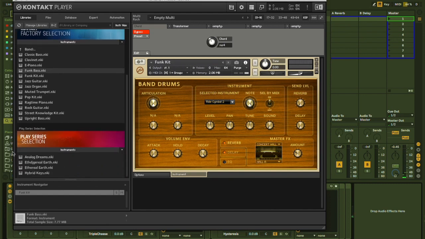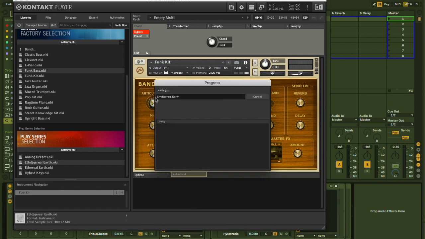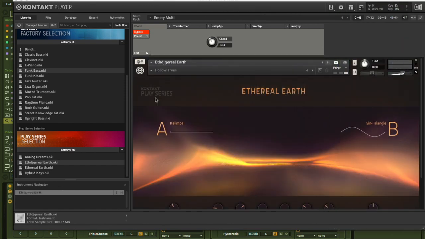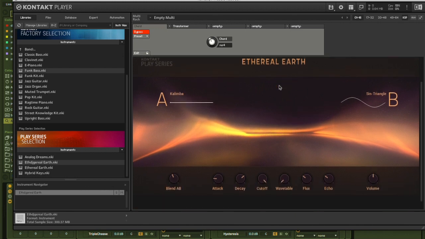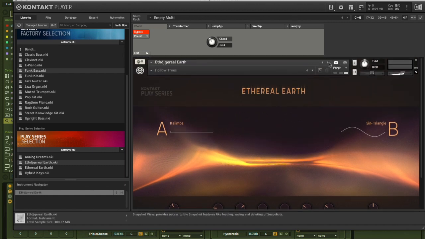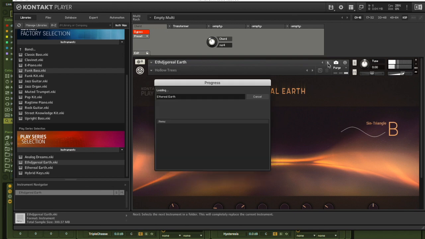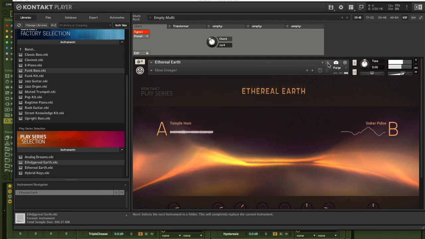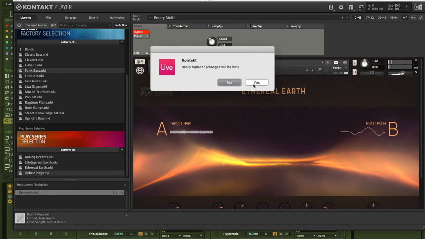And you have some cool stuff down here, like these keys, kalimba type sounds. You have these macros, you can fade between the different sounds. But this Ethereal Earth one's really cool. And then you have this Hybrid Keys, which is awesome.